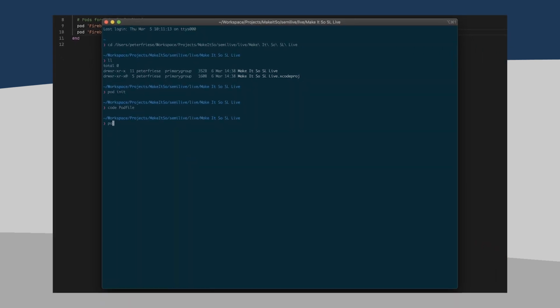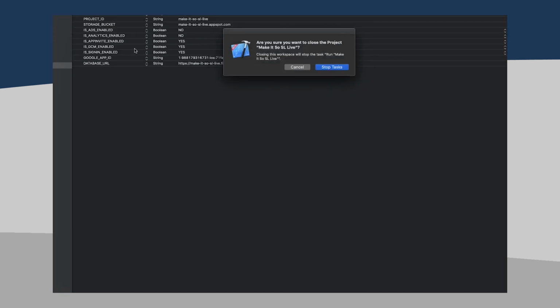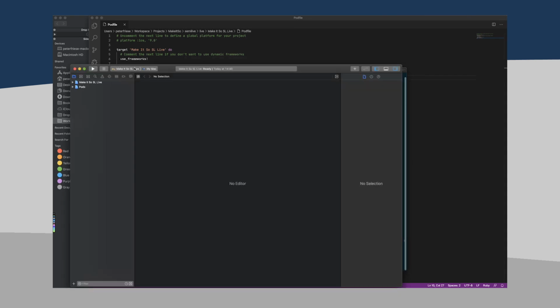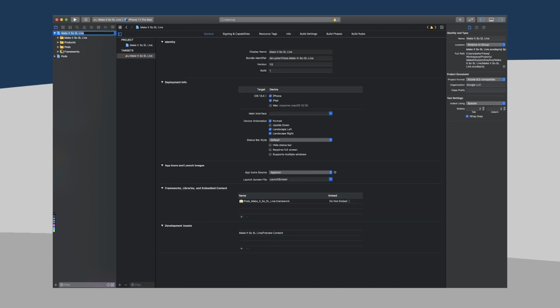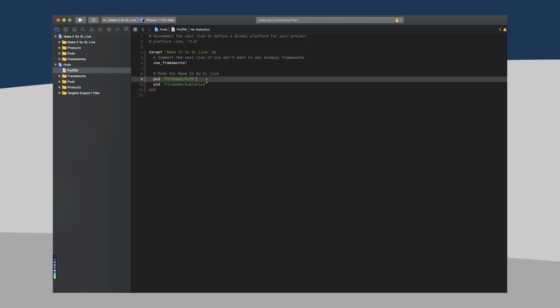Going back to the command line and do pod install to download the pods, generate the Xcode workspace, and then it tells us to close the project in Xcode and then reopen it, or rather reopen the workspace. So there we go. Here is our project. Here is our Pods project. Here are the pods that we added.